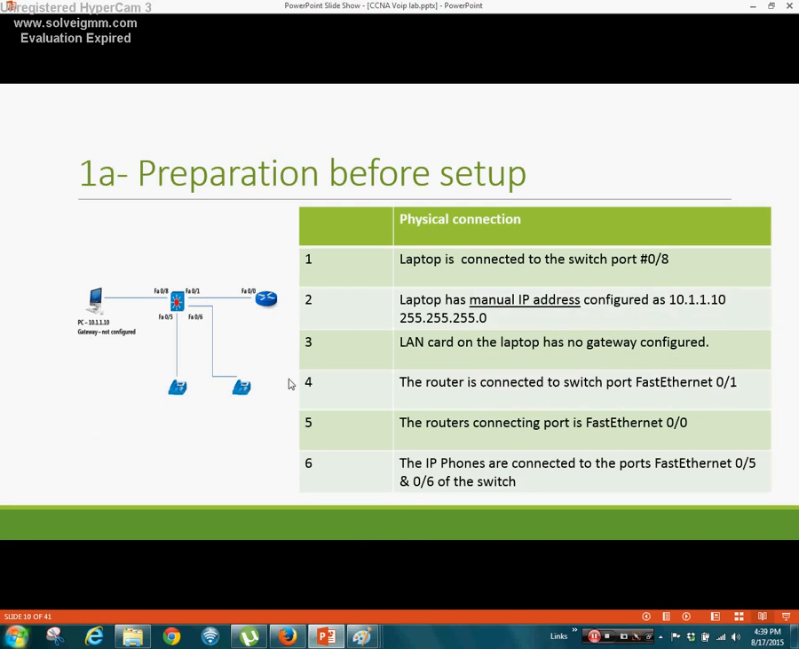Preparation before setting up. This is what we've been talking about. This is the configuration, F05 and 06. From our router it is going to be connected to port 00. And this is our laptop where we are connected right now. The laptop is connected to the switch through port 08, as you can see over here. The laptop has a manual IP address configured as 10.1.1.10. The LAN card on the laptop has no gateway configured. We need to configure that on our computer.